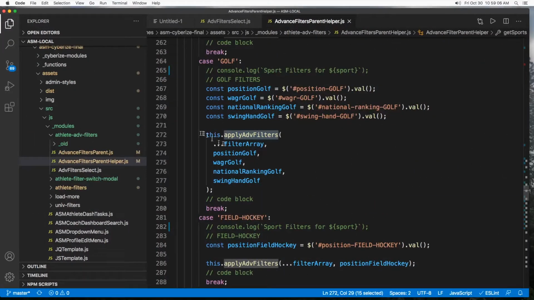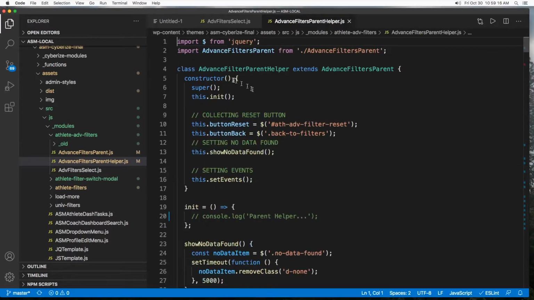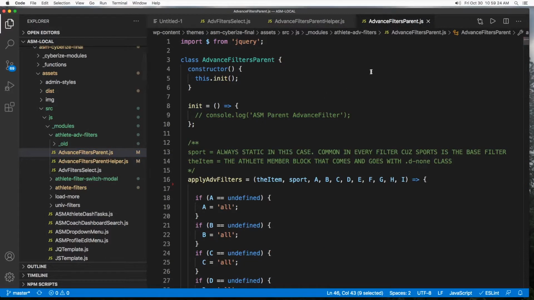All right, so we're looking for this function right here, apply filters, and this belongs to its parent, which is advanced filter parent. This guy right here is right here. Okay, now this is a simple function that doesn't have much, only one function, but just take a look at how large this is, right? So we are at line number 10 right now, right? But watch here what happens once we go all the way to the bottom.